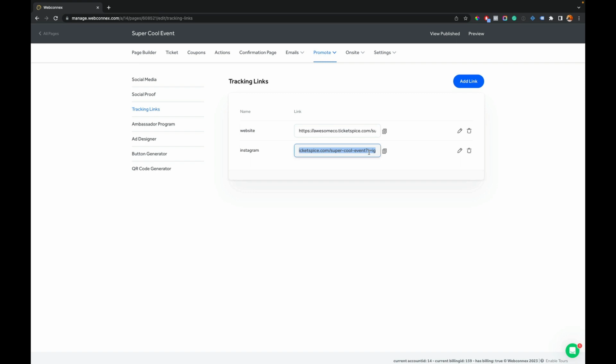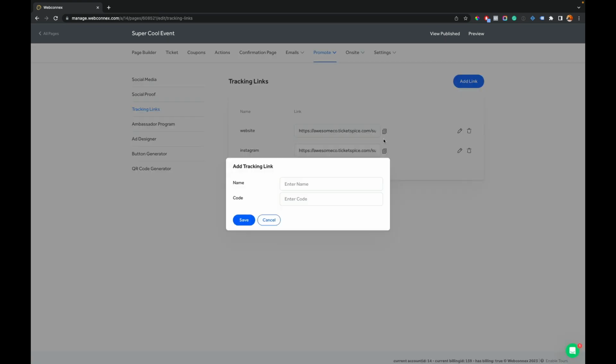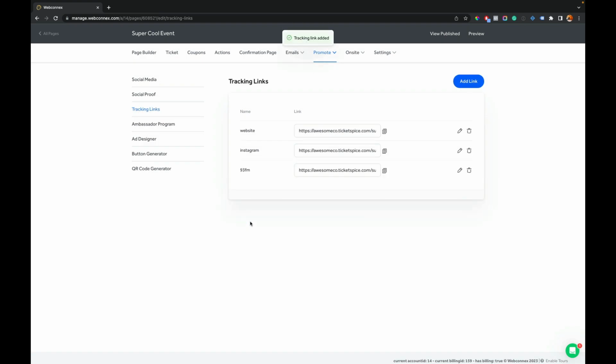Now let's take it one step further. Let's maybe say we have a partnership with a radio program or an affiliate or an influencer. Let's add one for 93FM. And we'll use a code 93FM and save that. Now I can give this to that radio show and they can put it on their banner and their link or their email and we can track sales there. But what if I want to automatically apply a discount when people go to 93FM's website? We can do that using actions.